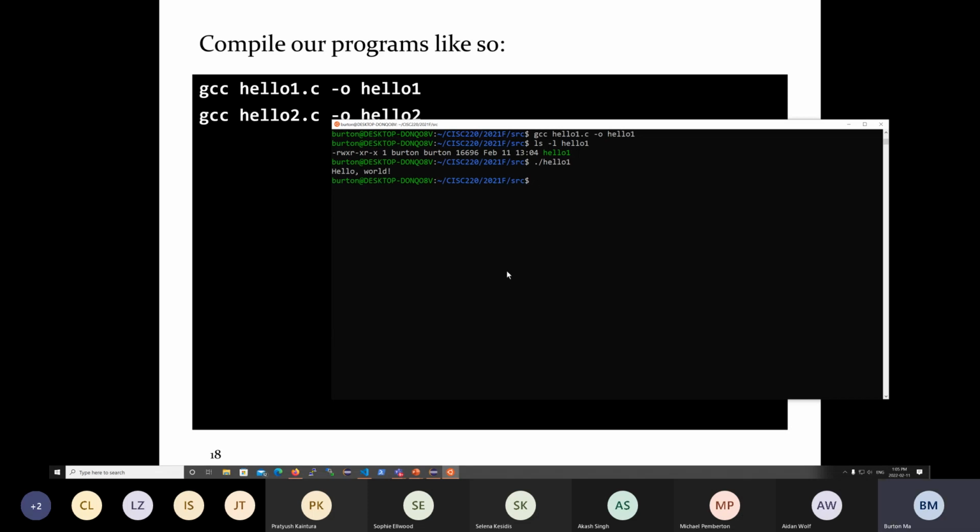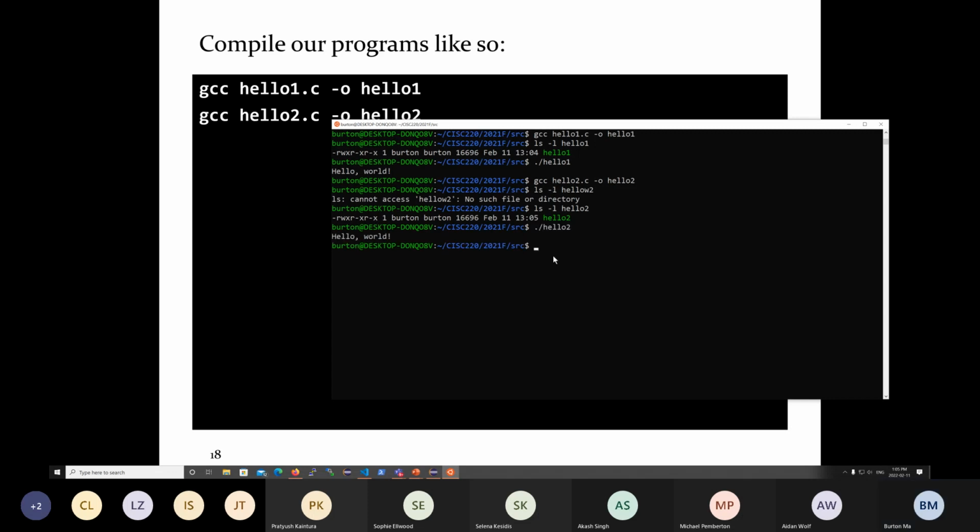You can do the same thing for program 2. I'm going to call the executable program hello2, and I'm going to compile the source code file hello2.c. So there's my program hello2. Again, notice that the execute permission has been set on that file. So we can run it. In other words, unlike a bash script, you don't have to go in and set the execute permission yourself. It produces an executable program automatically.